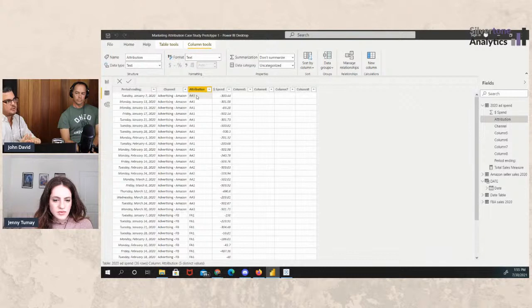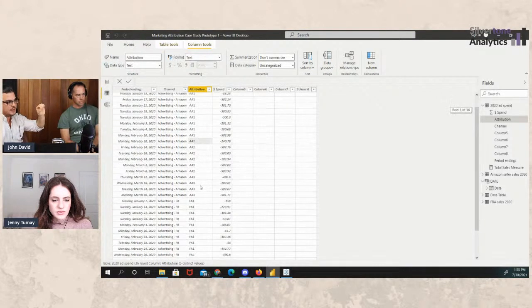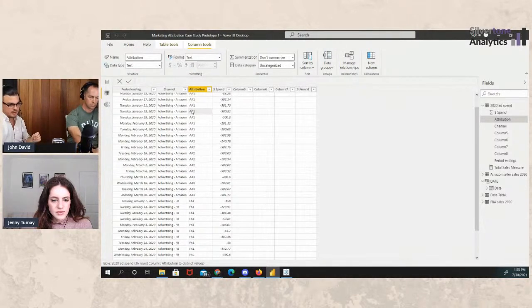So the attribution is at checkout. There's AA1, which is Amazon ads 1, Amazon ads 2, Amazon ads 3. We're taking some creativity here and saying, let's say that in this fictional use case someone got hit with the ad and it said, hey, if you enter AA1 at checkout, you'll get 20% off. So that's how we track back what ad led to a sale.